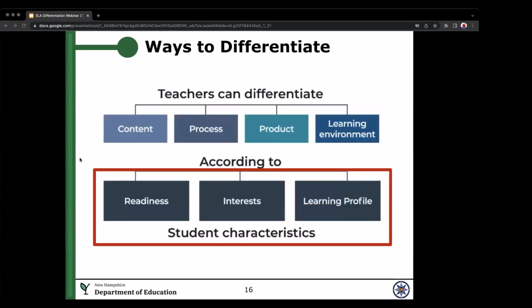Okay, so the ways to differentiate. Teachers can differentiate content, process, so what you're going to do there, product, and learning environment, according to three main things: readiness, interest, and learning profile.